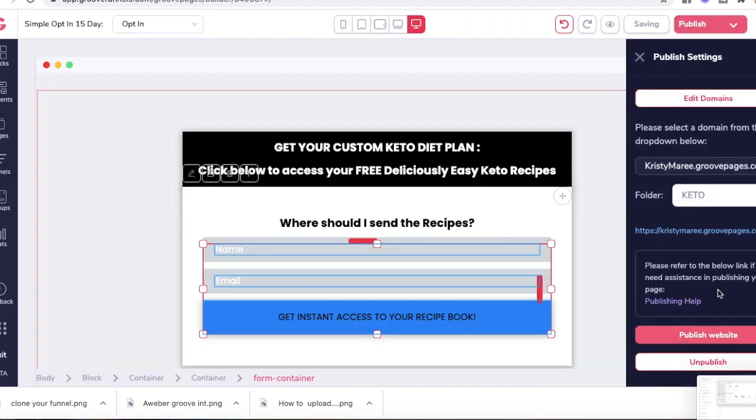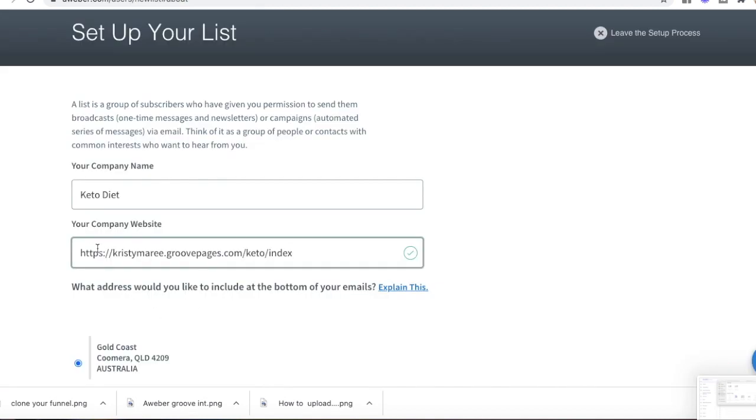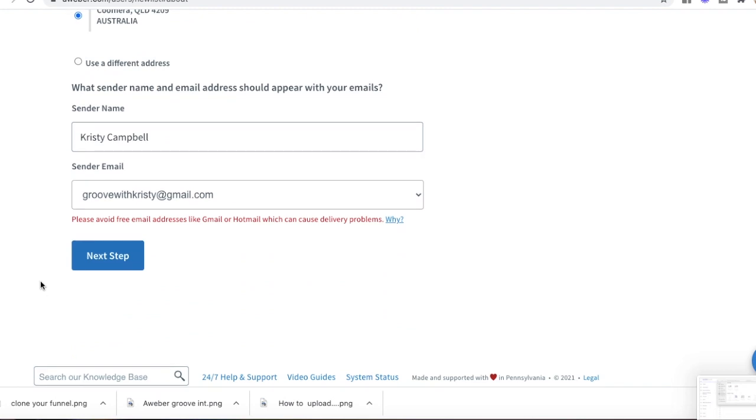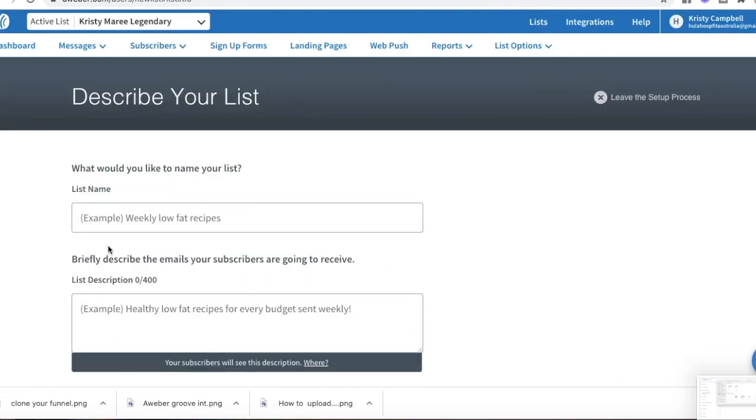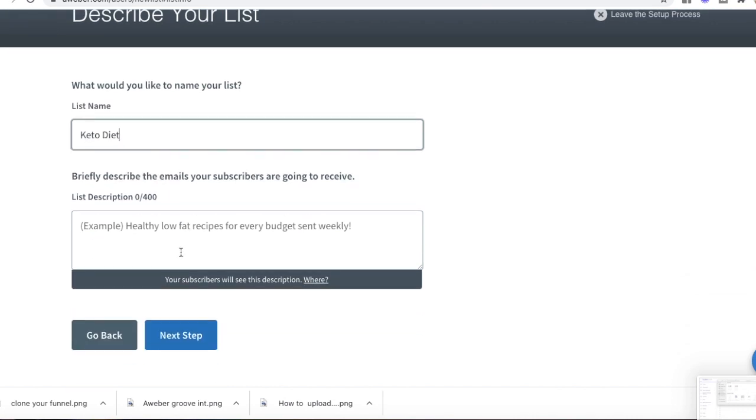If I go into publish, I can show you here. This is the web address that people will click on to get to this particular opt-in page. So that's what I'm going to use as my website, and that's why I've copied it over there. I'm just going to name it the keto diet. The rest of the information, I'm using my Gmail account at this point. They do suggest that you have something linked to your website. Again, just having the keto diet written here. That's the name of my list.